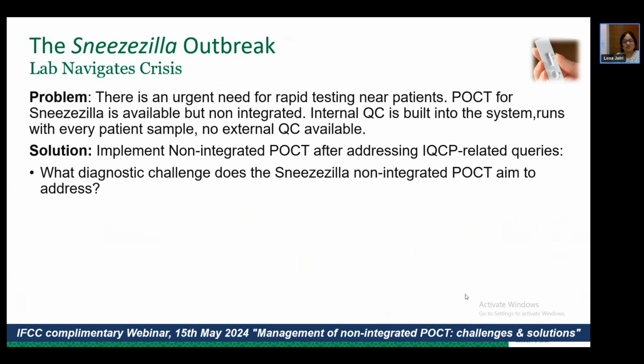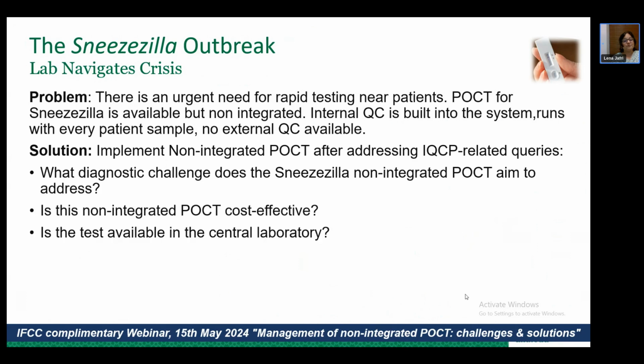Now, there are a few questions that need to be addressed whenever you are laying down the IQCP plan. What diagnostic challenges does the Sneezezilla test aim to address? Is it just a wish list from the physician, or is there an actual, pressing need for this test? Is this non-integrated test even cost effective? Is the test available in the central lab for comparison and for confirmation? Because remember that point of care tests are slightly less sensitive and specific as compared to laboratory tests. This is a general statement.